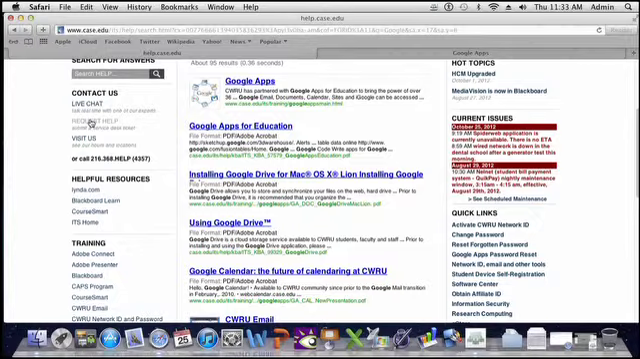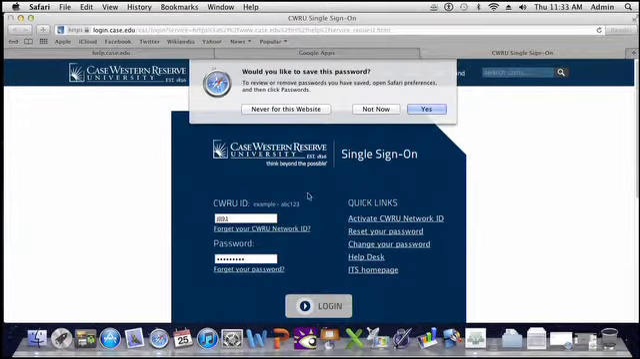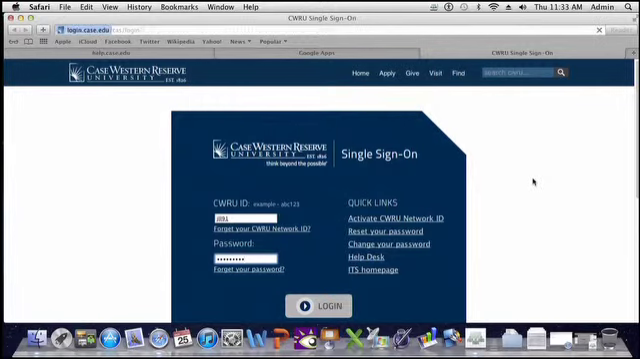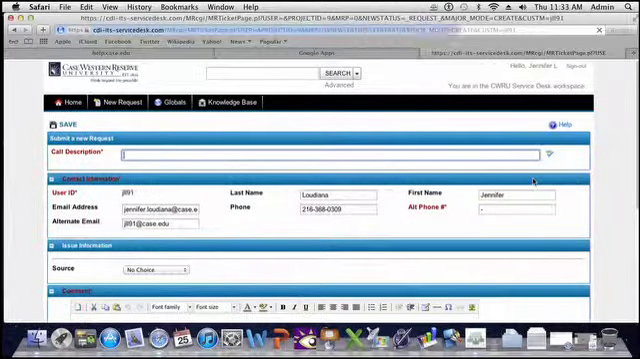The next one is Request Help, and this will have you sign in with your network ID if you haven't already. And once you sign in, you'll actually get a form that will allow you to fill out the fields to enter a service desk ticket yourself.